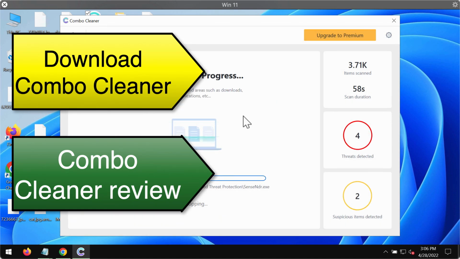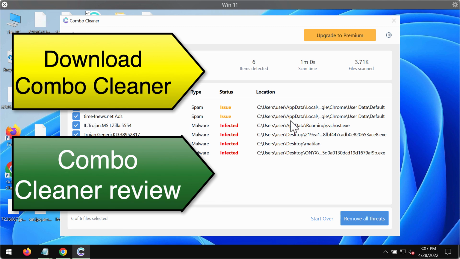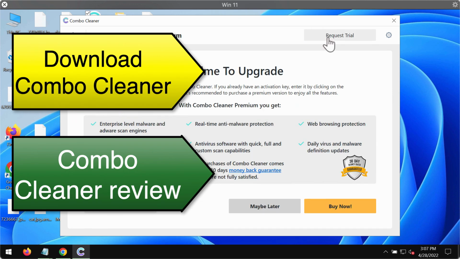At the end of the scan, as I said, you'll see the summary of threats. You may remove some threats manually, but we do recommend upgrading to premium to delete all of them automatically and to protect your data from being damaged in the future.